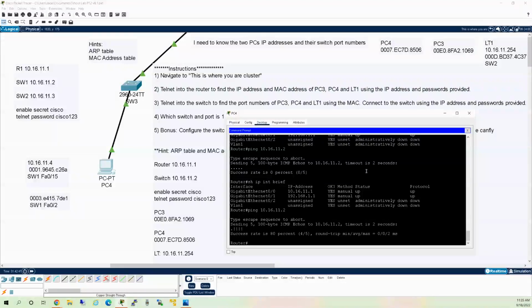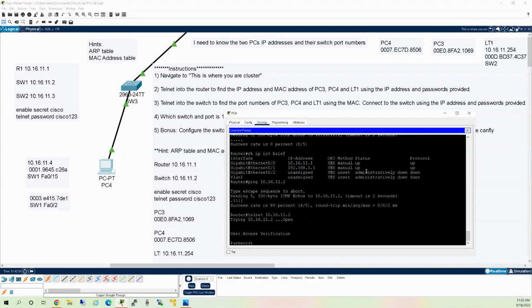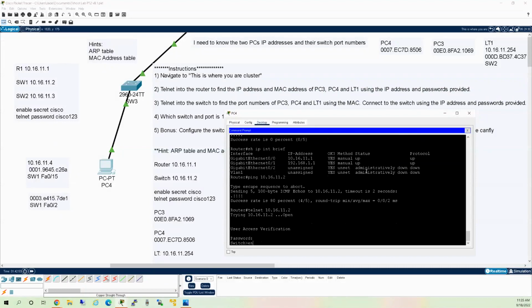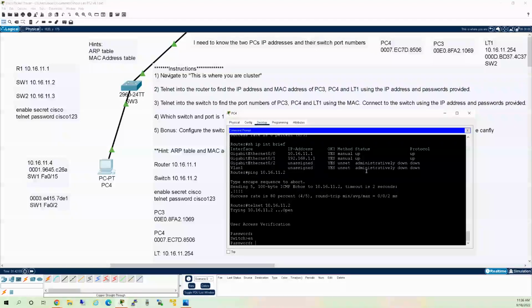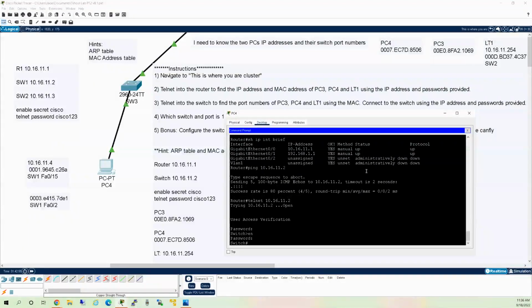All right, so now let's telnet to 10.16.11.2. Yes, we're back in. Cisco 123. Enable, Cisco. All right. So back on the switch, show CDP neighbors.